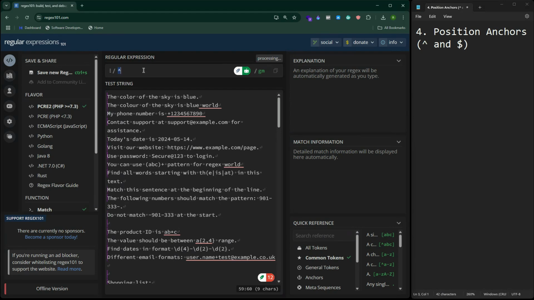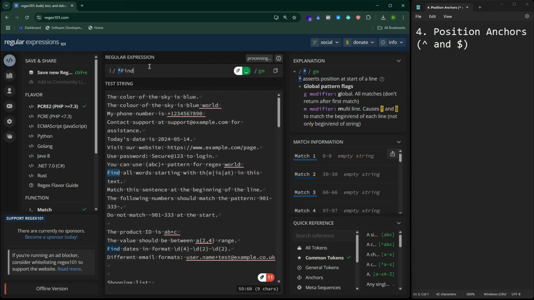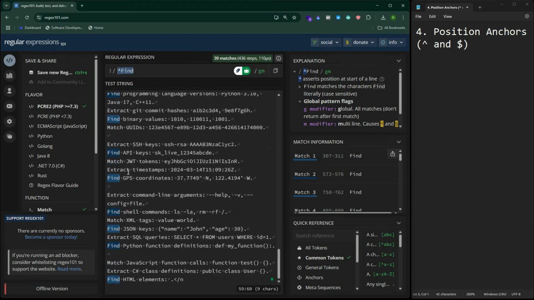Okay, so caret find. Can you see this? I don't have anything. First, the right match should be capital F find because it's case sensitive, and I have all the text starting with capital F find, right? So it basically matches all the lines starting with find in the beginning. So that's how caret works. You see this? Find. Okay.